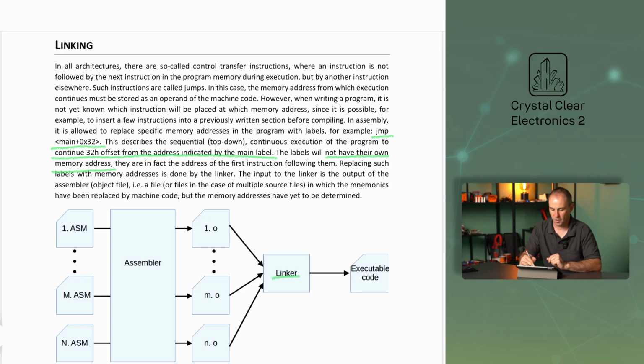The input to the linker is the output of the assembler, that is a file or files in the case of multiple source files, in which the mnemonics have been replaced by machine code, but the memory addresses have yet to be determined.